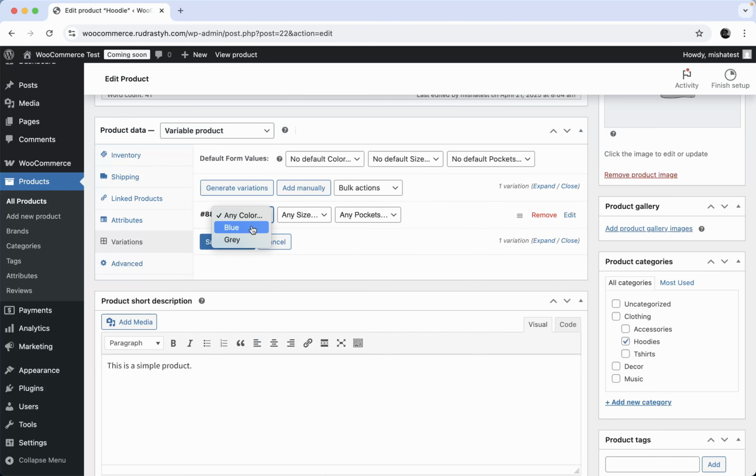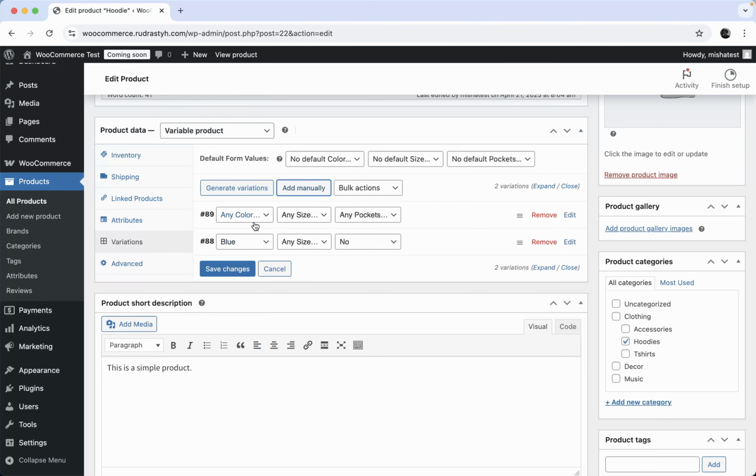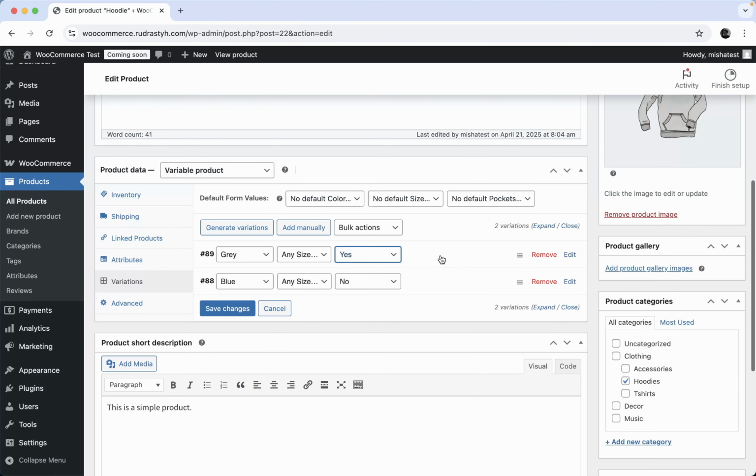And then I'm just gonna create a blue hoodie, which comes with any size, and it can be only without pockets, right? And then I'm just gonna add one more, and it's gonna be a gray one, and it comes with any size as well, and it will have pockets.